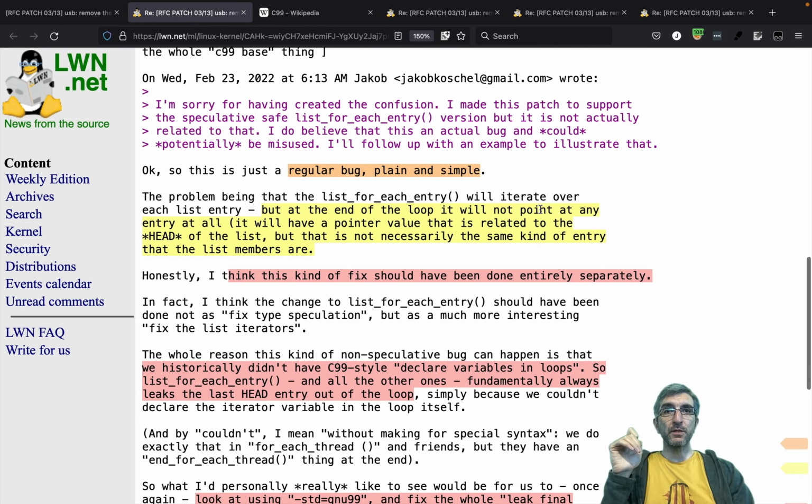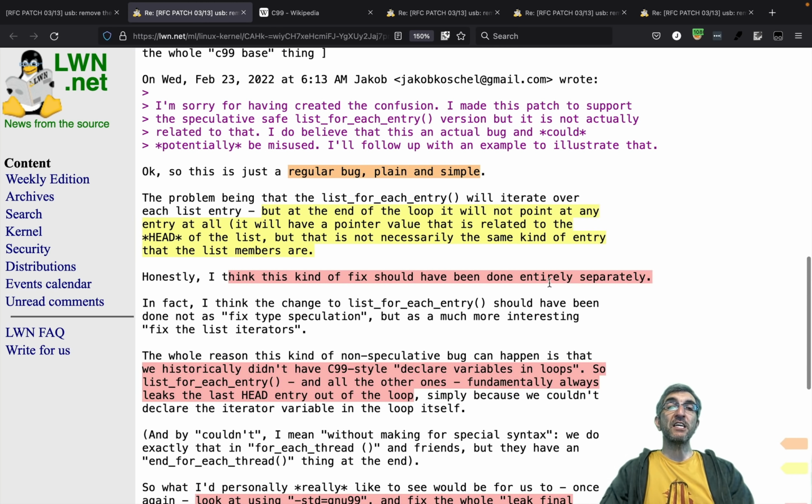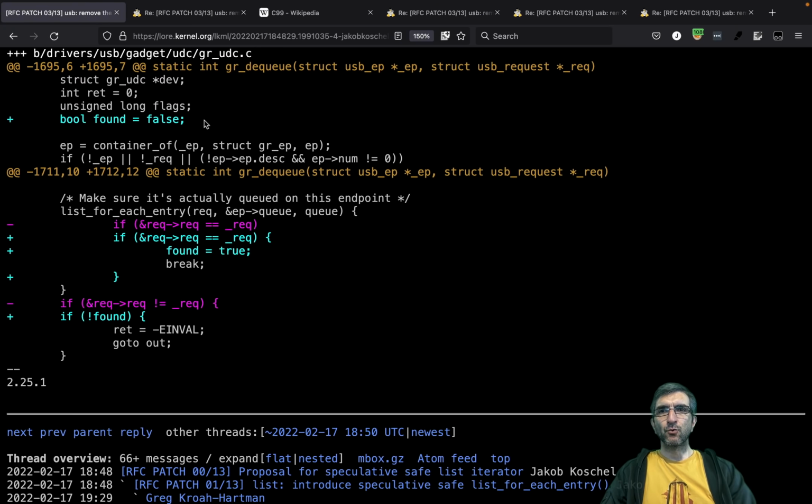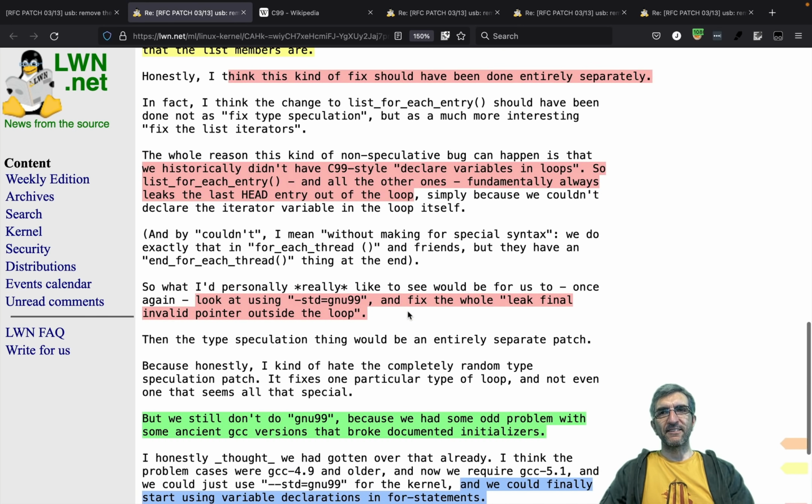But at the end of the loop, it will not point at any entry at all. So I understood the bug. But I think this kind of fix should have been done entirely separately, because in this patch, you are solving your own issue, ugly and dirty, but you are solving your own issue. This is not a good way, because every single list for each entry should do kind of the same thing. So we have to fix this separately in all the cases.